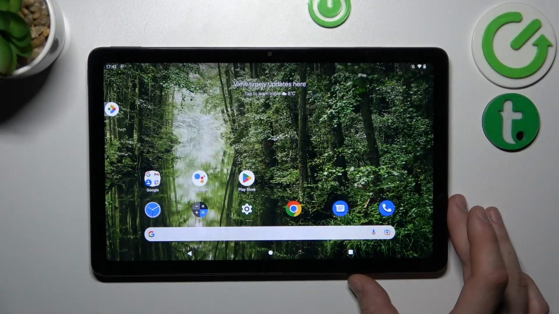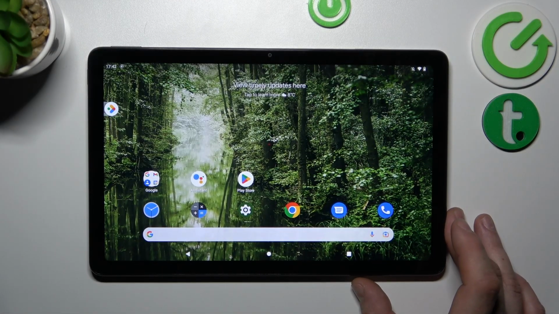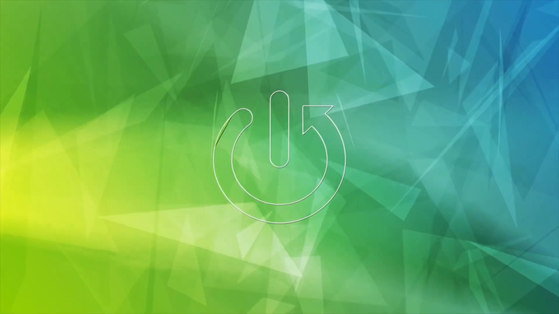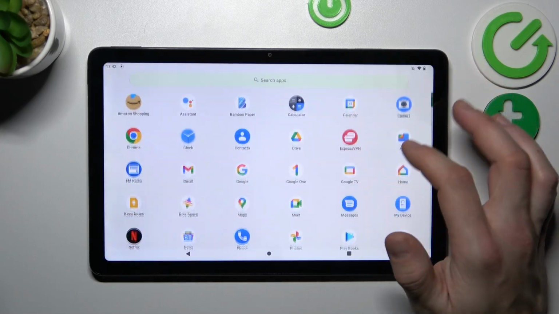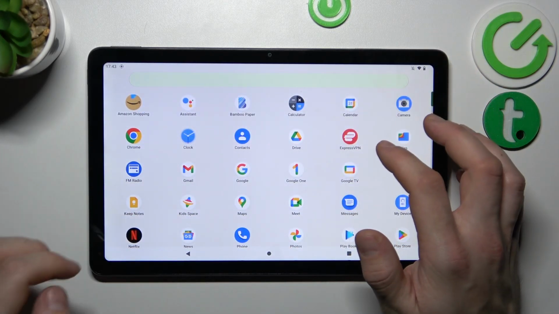Hello, in front of me I've got Nokia T21. In this video I'll show you how to enter File Manager. In the beginning, let's enter App Drawer and search for Files app.